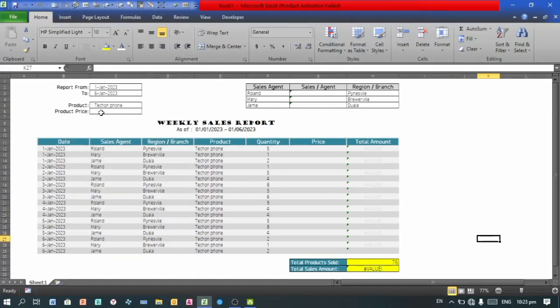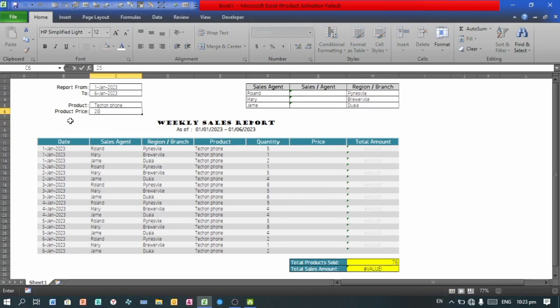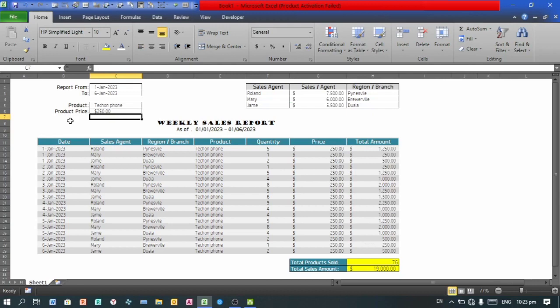Okay, now if I come back and place in the price, it places everything back. If I come and remove that price, it removes everything and hides those errors. Okay, now we are good with our conditional formatting, which is step 3 of our weekly sales report template creation. Let's move over to our step 4, which is protecting and unprotecting of sheets.